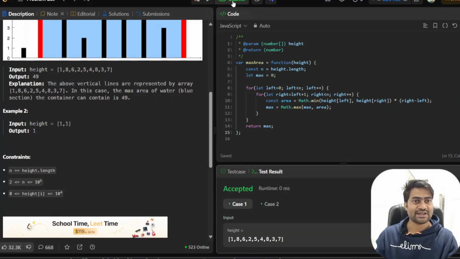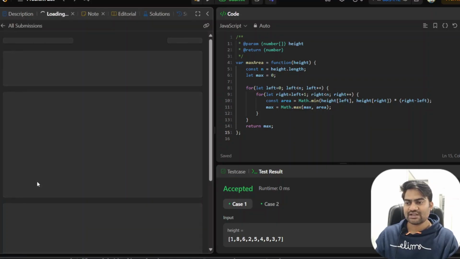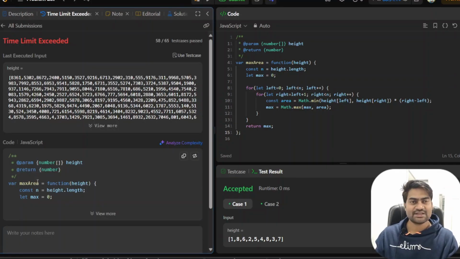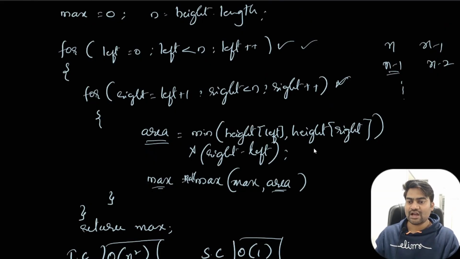But if I try to submit, it will give us TLE. Why? Because if you see, our value of n is somewhere 10 raised to 5. So whenever it is 10 raised to 5, I have already mentioned, if it is 10 raised to 5, our Leetcode won't accept O of n square solution. Okay. So now let's see how to improve this one.